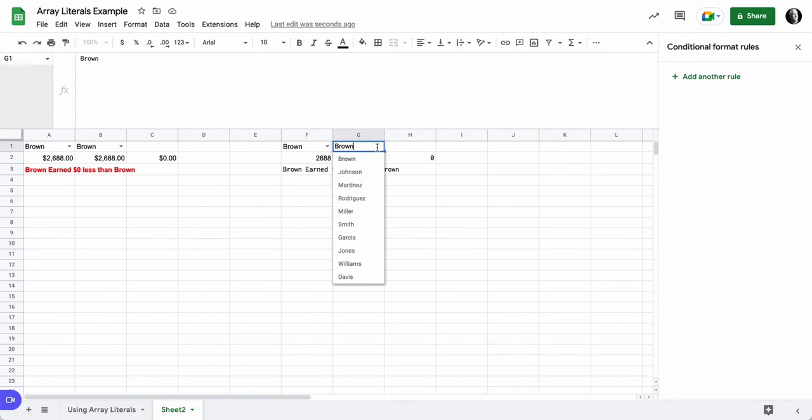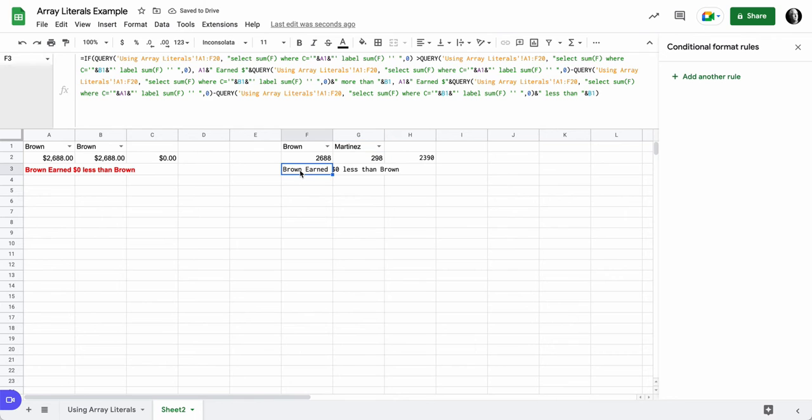So let's just go to a different person, Martinez. And again, because we copied this over here, what we would have to do is change all the A1s in this to F1 and all the B1s to G1. And a real quick way to do that, by the way, is simply to do this. We should be able to do that with, on a Mac, a Command-Shift-H brings us up the find replace.